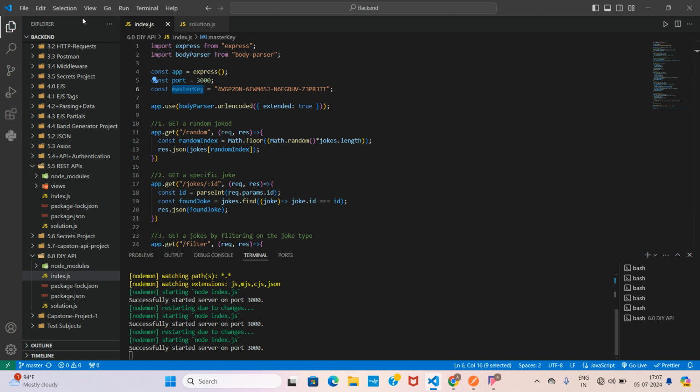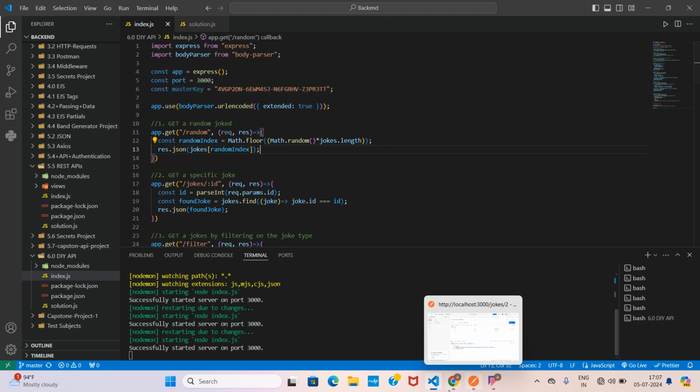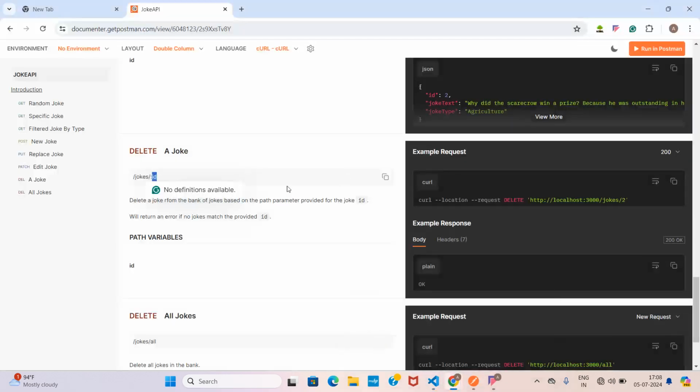When they make this API request, we check the value of master key against the value that was inputted by the user, and if they happen to match, then we'll just go ahead and delete everything in the jokes array. So at the top of our file we've got our master key here.